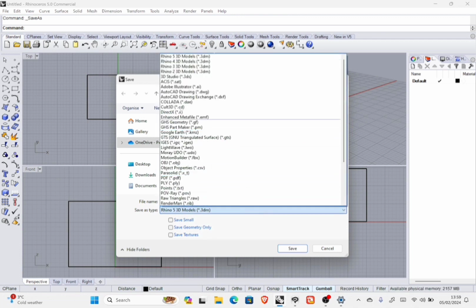So when you open it up, you are going to see Rhino 5 3D model, Rhino 4 3D model, and all the rest, 3D Studio and whatsoever. So here you can choose any file format that you want to save in. The default Rhino file format is the Rhino 5 3D model. Since I'm using Rhino 5, the default one will be the Rhino 5 3D model, which is the first one. So you can save in that format, and then at any time open your project and continue working.